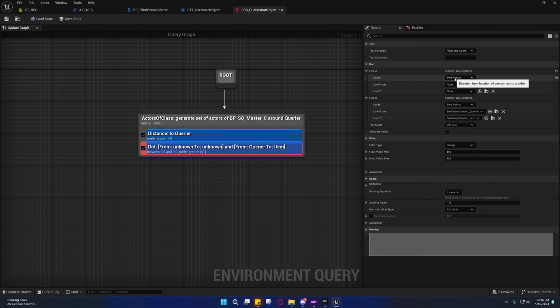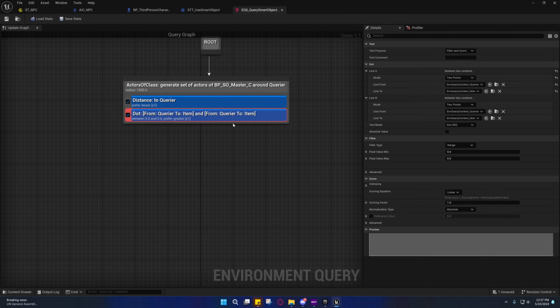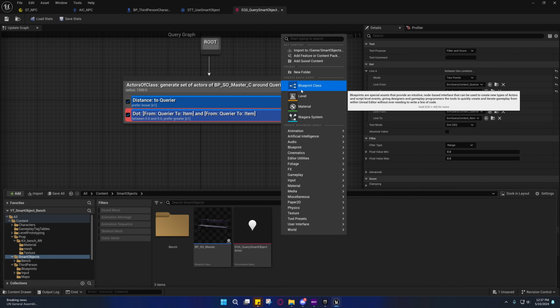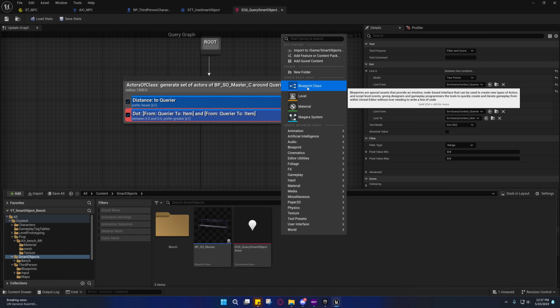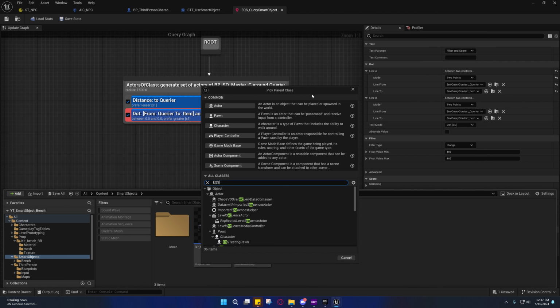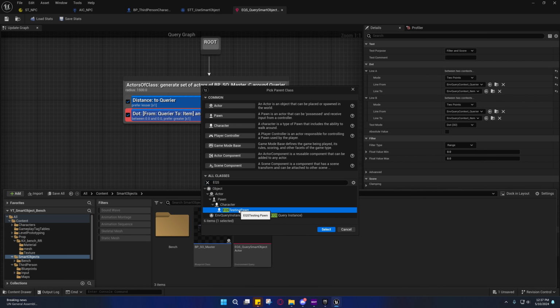And so you can actually create your own environmental query context that stores a specific actor, and it'll show up in here too, but I'm not going to go over that in this one. But for this, we just need the querier and the item. So the item is actually the point that shows up in the query. And so in order to make this clear, we're going to go ahead and create that actor I was telling you about. So right click and go to Blueprint class and just type in EQS, and you should see EQS testing pawn. And we're just going to call this EQS testing.